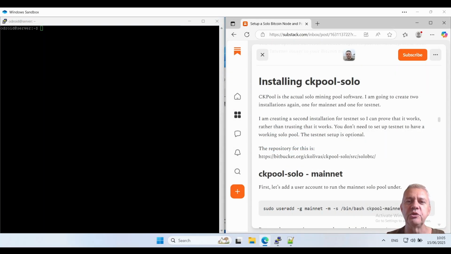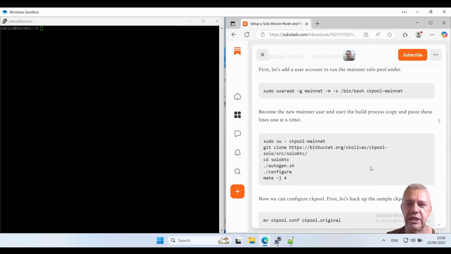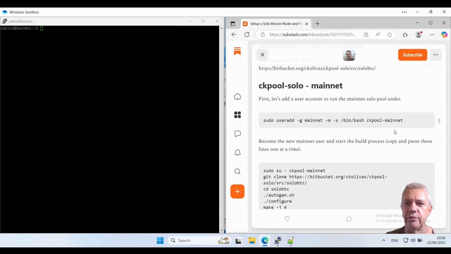Now we start to get onto the good bits, installing ckpool-solo, the actual solo pool software. I'm going to create 2 installations again, one for mainnet and one for testnet. I'm creating a second installation for testnet so I can prove that it works, rather than trusting that it works. You don't need to set up testnet to have a working solo pool. The testnet setup is optional. The repository for this is this URL here, so if you want, you can have a look at that in your web browser.